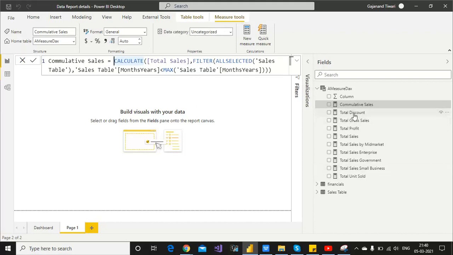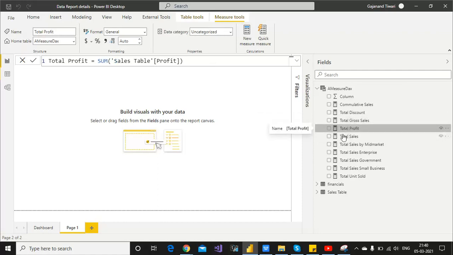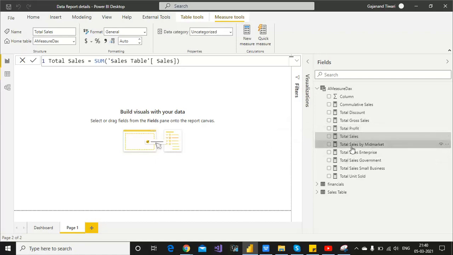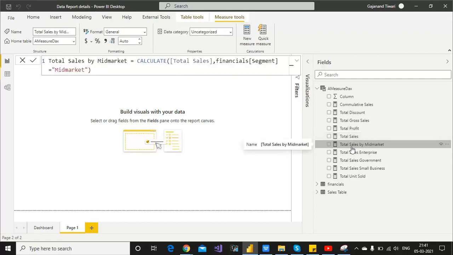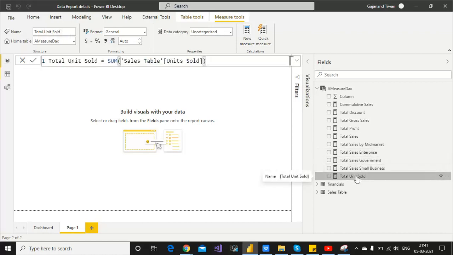Let's talk about total sales. Simple. Just give the sum of the discount table, total discount, gross sale, sum of the gross table, profit, sum of the gross profit, total sales, sum of the total sales. There's a category of the sales by regions. It's a segment part. So for all segments, calculate the total sum with the measure which I created, and I want to filter this segment equal to enterprises only. Then government, small business, and I want to know how many units have been sold, the total sum.